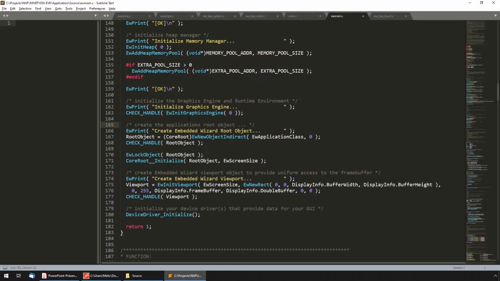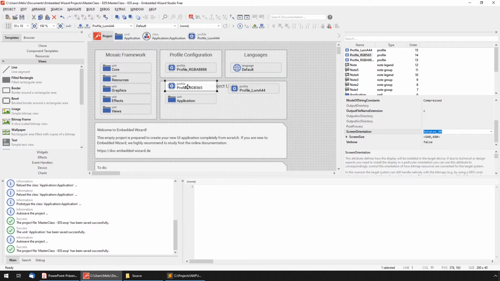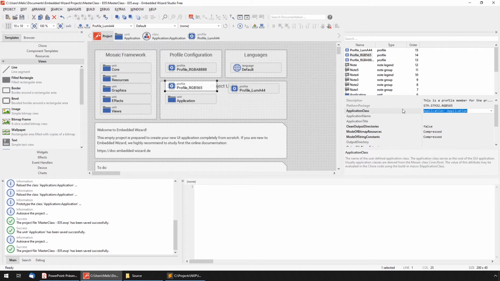Now you need to create the object, the application of your GUI application. How to do that? As you see, now we have a new object created by the function EwNewObject, by this dedicated EwApplicationClass. So what is this application class? In fact, it's also very easy. Just going back to the studio, you see the profile, and inside the profile a dedicated application class is set up, which goes to my application. So unit Application, class Application, and this one is defined per profile.